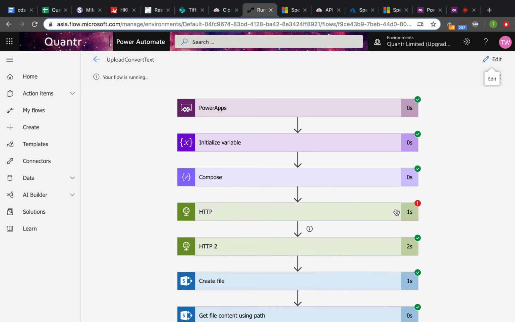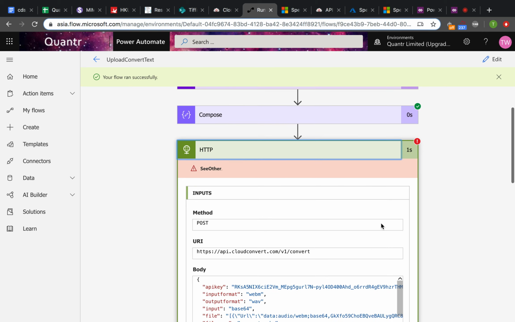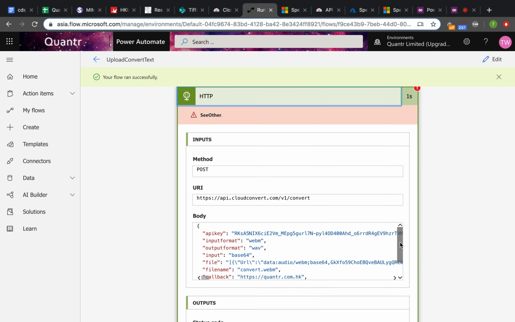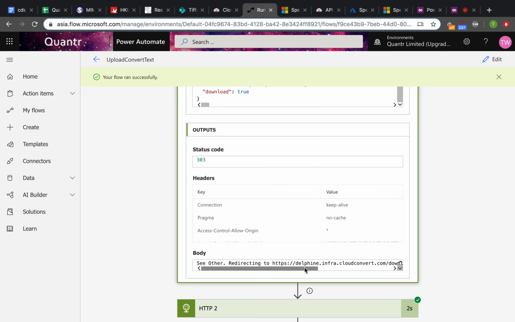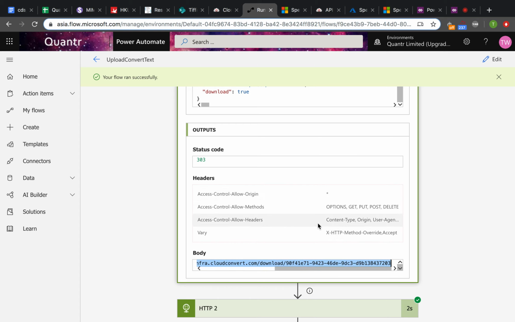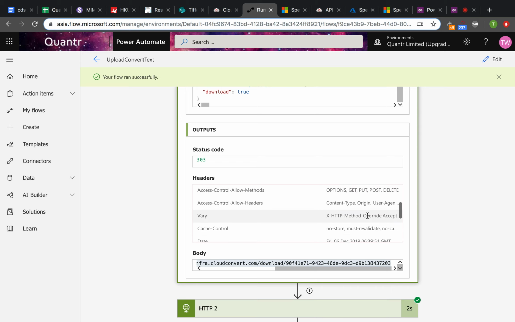You can see there is a problem with this HTTP request action. Why this problem exists is mainly because it redirected to the download link. Because I enabled the download, it will redirect to the download link here. We can find the link in the location here. This one is the link for download. And the status code is 303, which means it's not a success code.